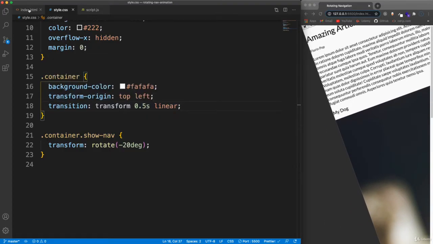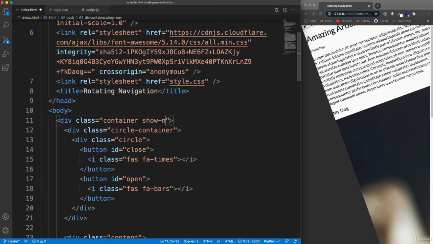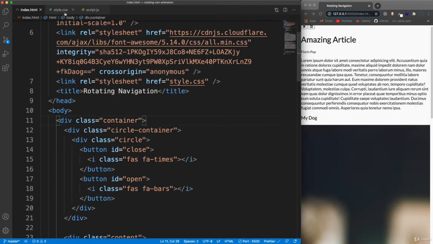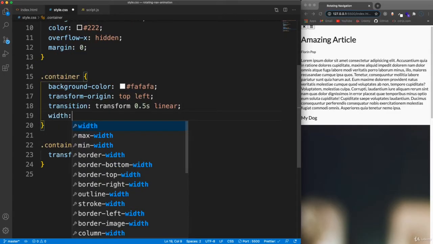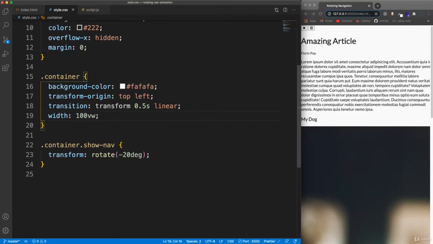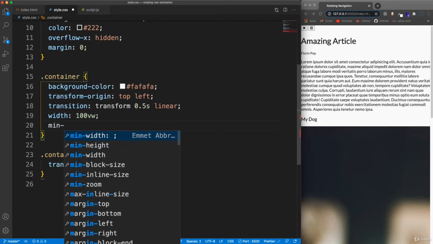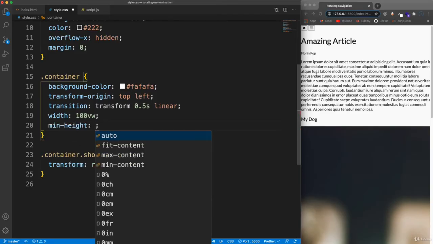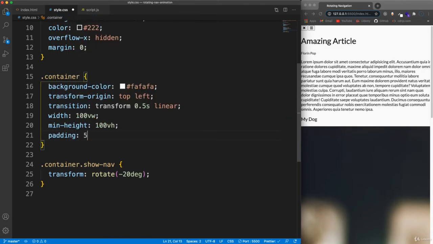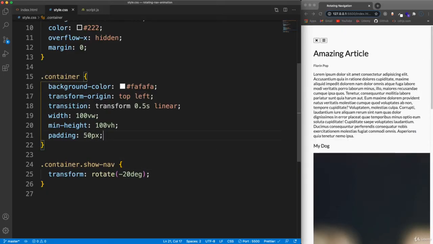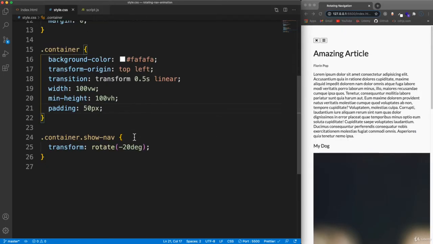Now I'm going to go ahead and get rid of that class for now, but we know that it does rotate when it has that specific class added. So some other things I want to do here is set the width to 100 viewport widths, so basically take up the whole viewport horizontally. And then let's set the min height to 100 viewport heights. So we want to take up the whole viewport. And then for padding, let's say padding 50 pixels all the way around. And that should do it for the container.